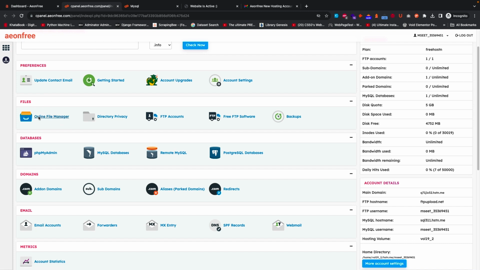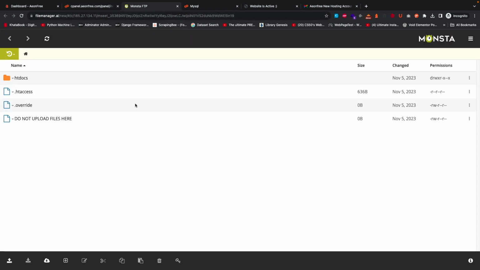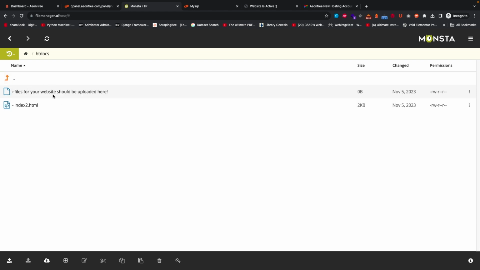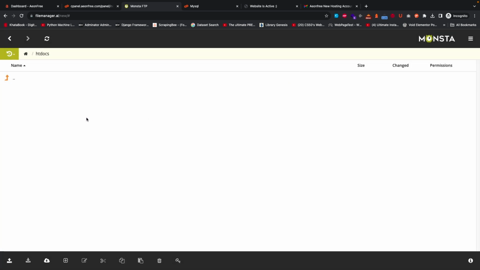You just open the file manager, it opens in another window, and here we need to go inside htdocs. I'll click on this arrow and click on open, and here we need to delete these files. I'll select both of them and click on delete, and we'll delete both of the files. Confirm delete, and now we need to upload our folders and files here.